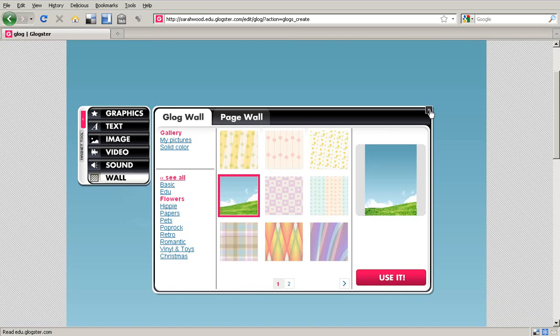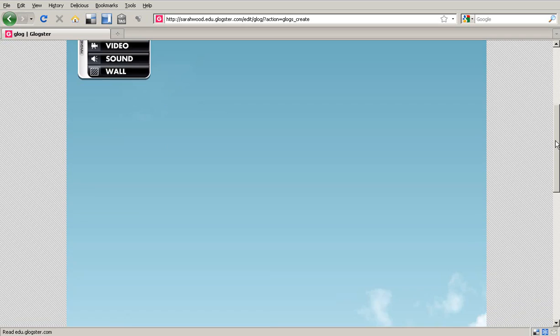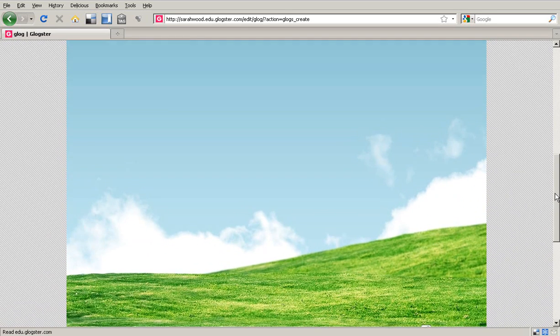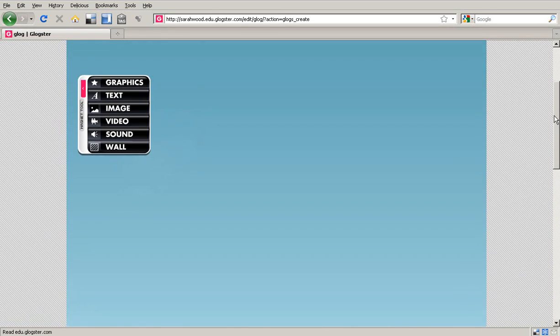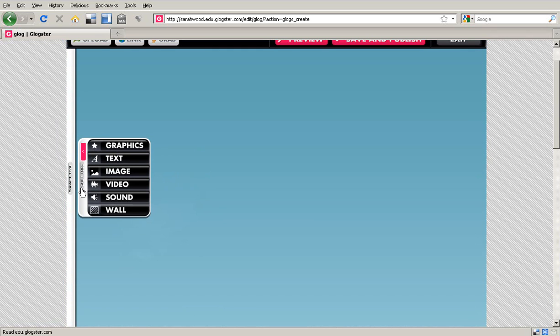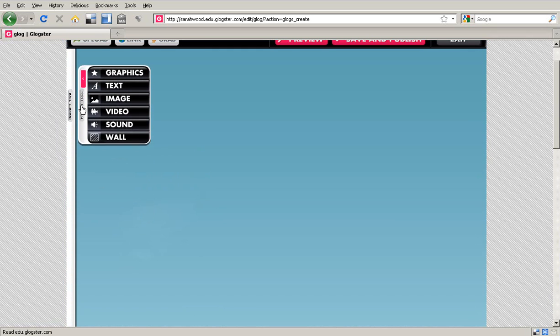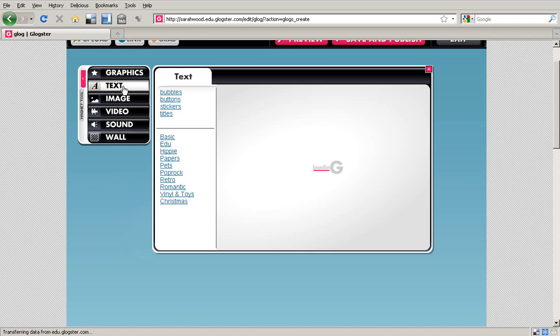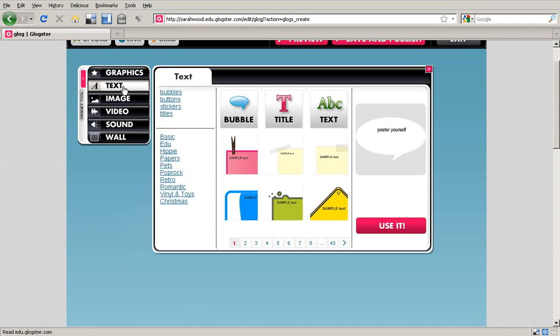To see your wall that you just posted, click on the X, and then you can scroll down and see your whole image. Remember, this is a poster, so you may have to scroll up and down. You can now start adding things to your glog. You can use the magnet tool to move it on the side. It will always remain docked on the left side there, but you can move it up and down based on what you have.